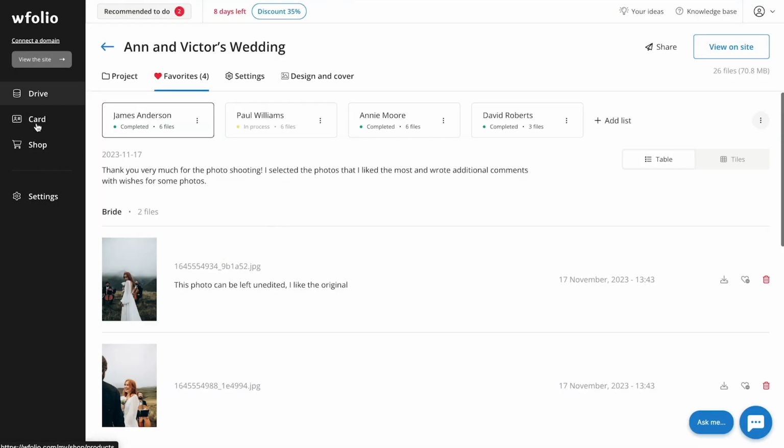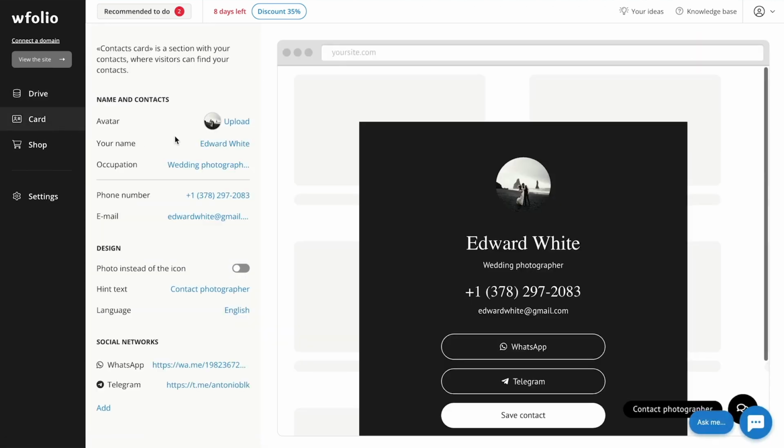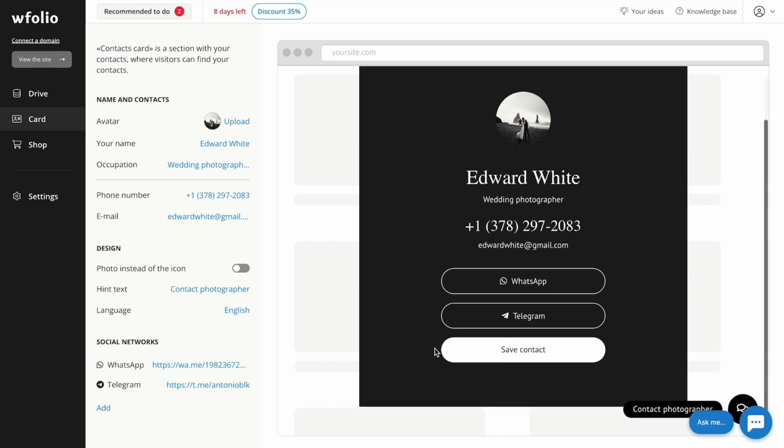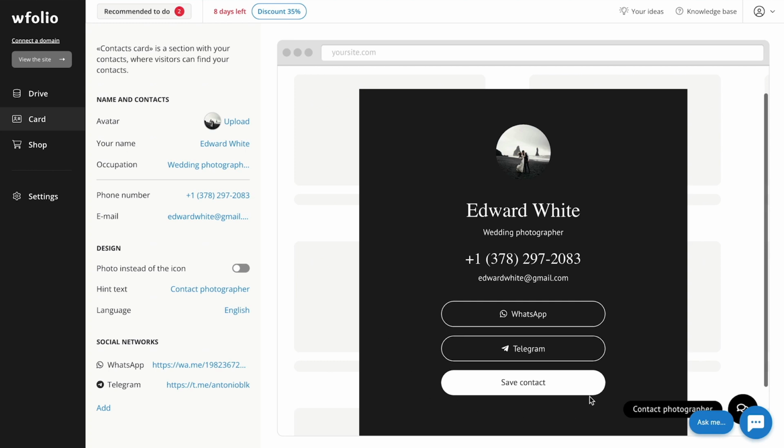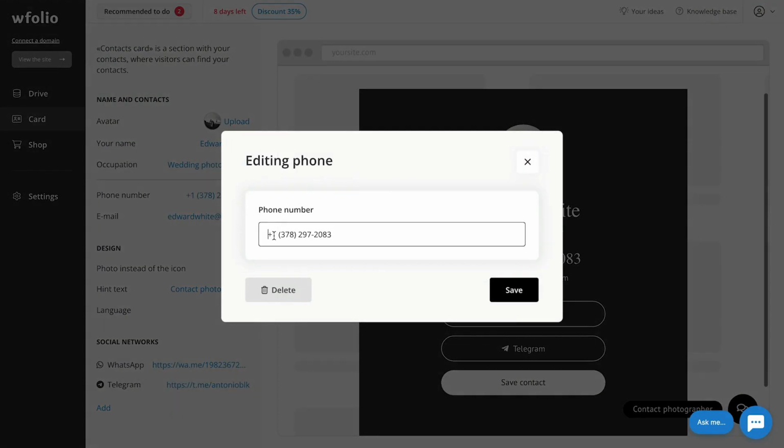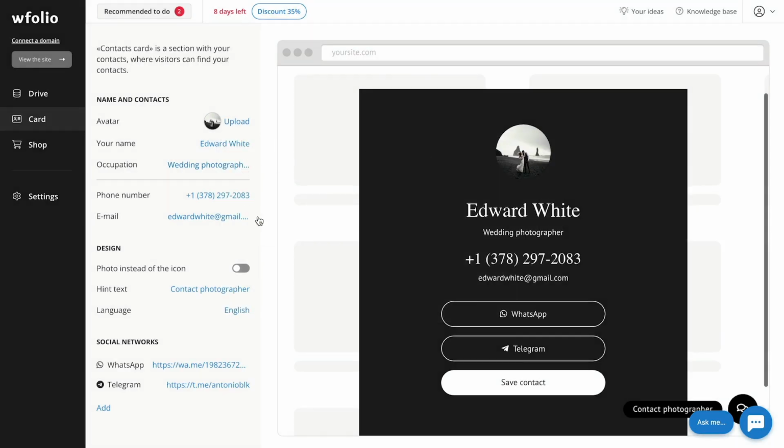Let's talk about the settings that you can configure in the admin panel, starting with the Add. Here, you can add your profile picture, name, and occupation. Your contact information includes your phone number and email. I recommend including links to social networks you use to keep in touch with clients. The descriptive text field is the phrase that will be displayed when the client views the project. This nifty little Save Contact button is really convenient. Tapping it on a phone will automatically save your contact info, so it's really easy for clients to stay in touch.